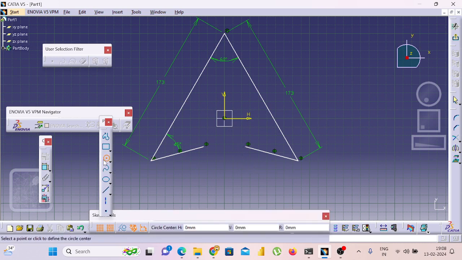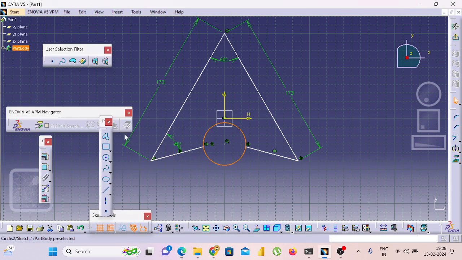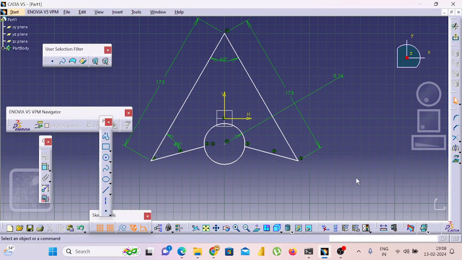Next, I want to draw the circle from any of these center points. What is the radius? R24 for all of them. Draw a circle here. Change the diameter to radius. Radius is 24. Enter. You can see R24, R24. Next, you can trim the unwanted lines by selecting the quick trim option.